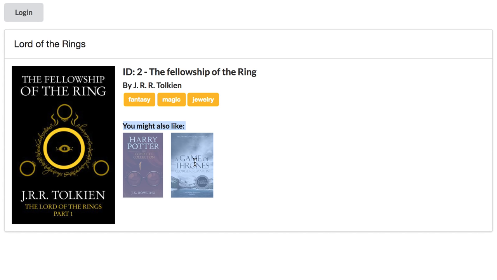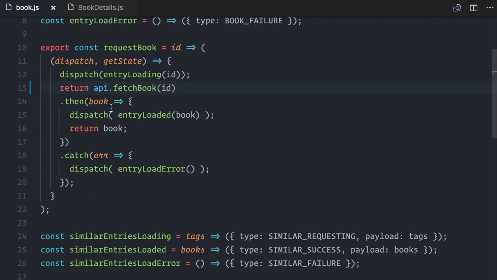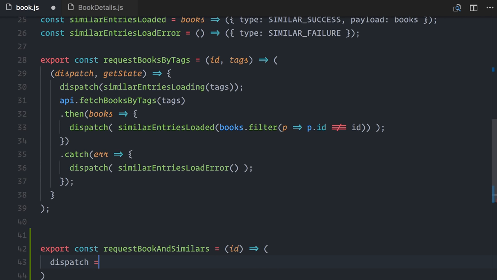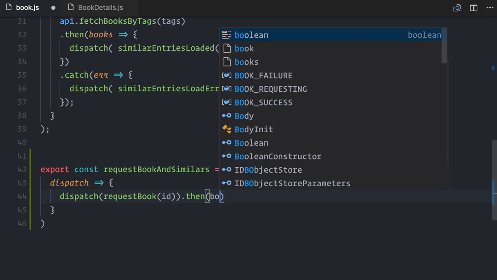I can take this one step further and decouple my component from having to know that these actions run in sequence. To do that, I'll create a new Thunk action creator that takes care of this asynchronous orchestration. I'll call it requestBookAndSimilars. It is an action creator by itself, and all it does is dispatch requestBook, then requestBooksByTags, in order.